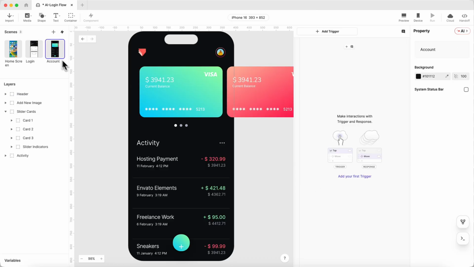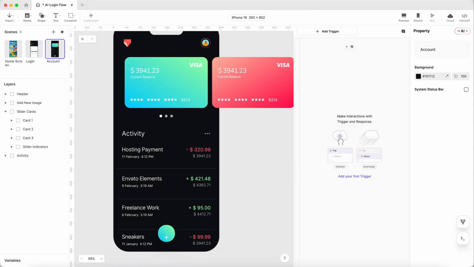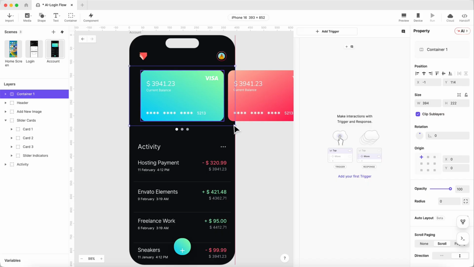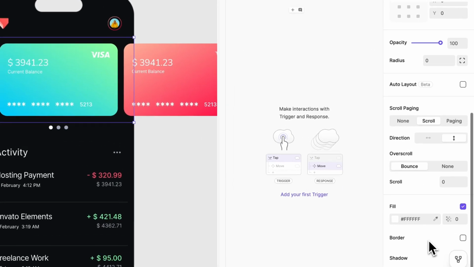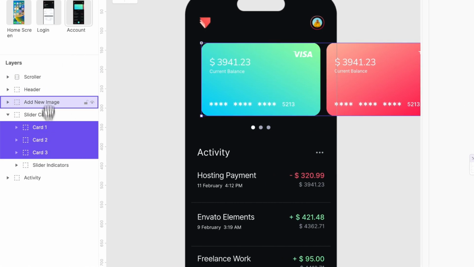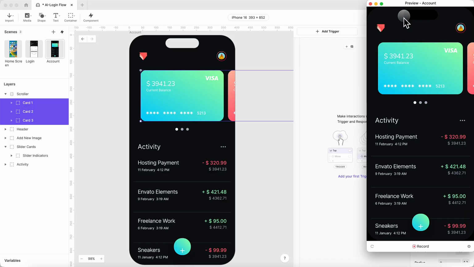Moving to the account screen, we need these cards to scroll horizontally. I'll manually create a scroll container and make it the same width as the screen on the canvas. Let's name it Scroller. And set the scrolling direction to horizontal. Next, I'll drag these 3 cards into the container. Let's preview.